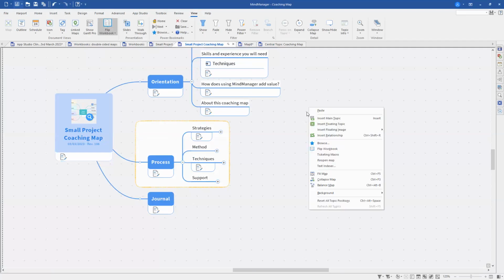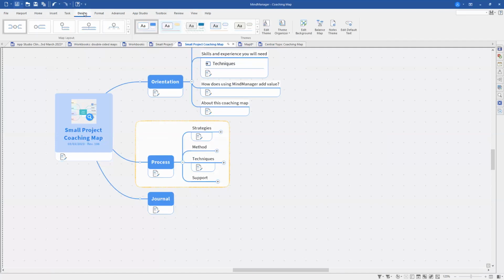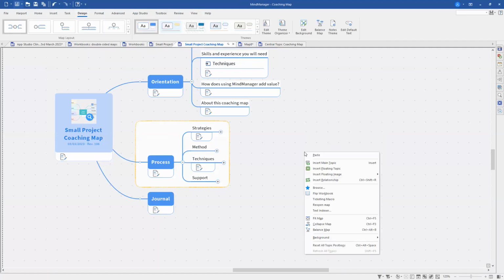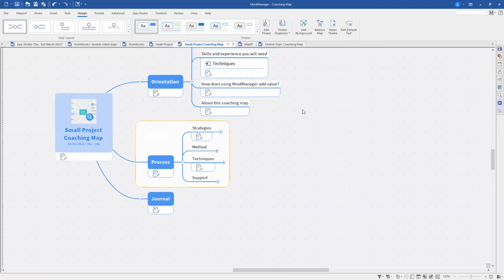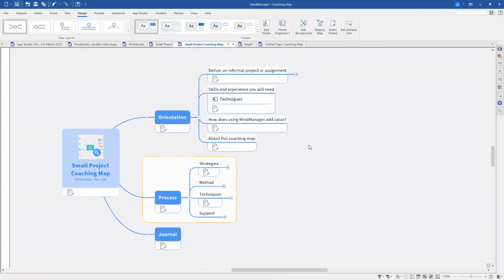The other place that it creates a command is in the context menu. So you can right click in the background of a map. If you're in a different ribbon tab altogether, you can still flip at any time from the background context menu. So look out for that next week.